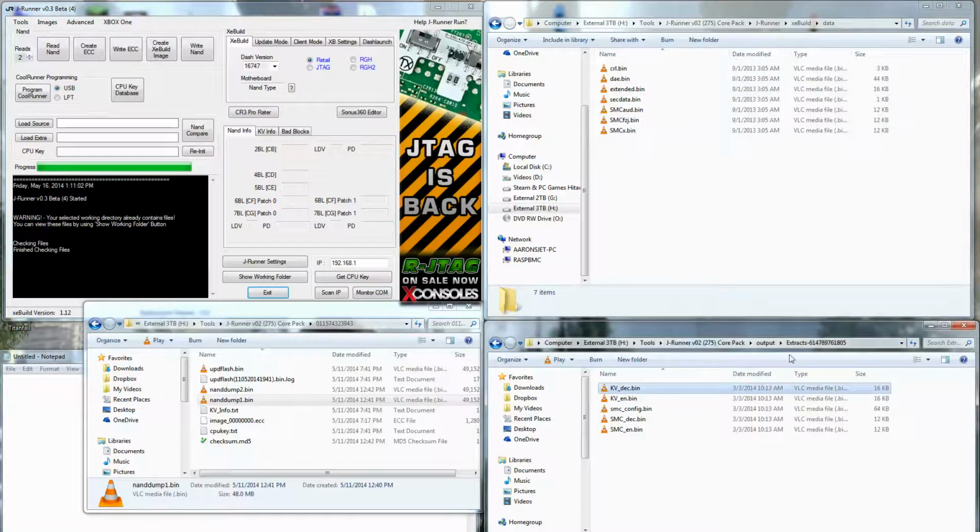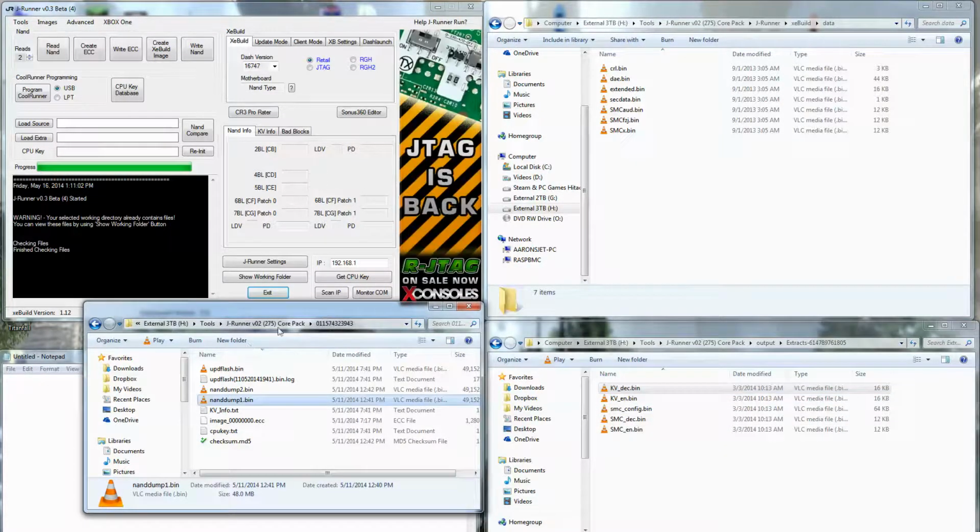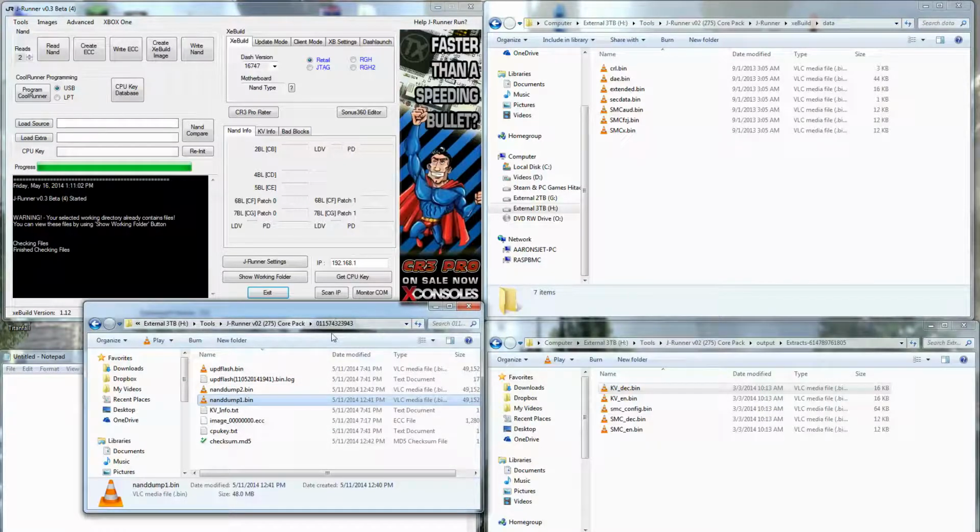Down here, I've got the extracted key files from the console that we're going to patch into this one. So there's our keyvault that we're actually going to be replacing the original one with. Here I have just the original files from this console that we are attempting to repatch the keyvault on. So this is the serial number of that console.